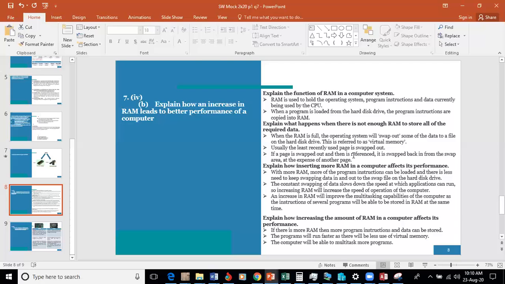So this issue of, like you said, explain how inserting more RAM in a computer affects its performance. When you increase your RAM, this is what happens. There will be no virtual memory again, so the time spent swapping in and out will be cancelled. So your computer will have an increase in performance, and that will lead to what we call multitasking. You have seen that? Multitasking. Let's just read these things.